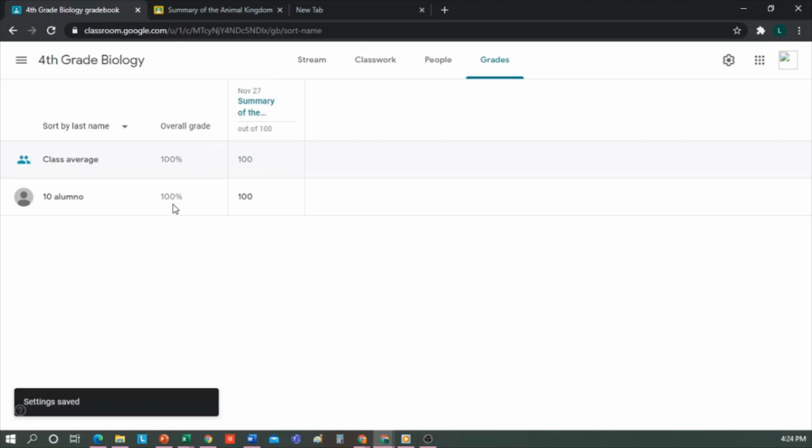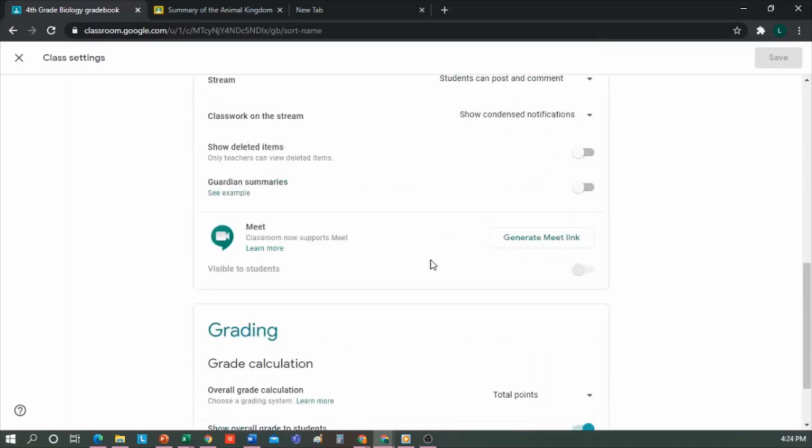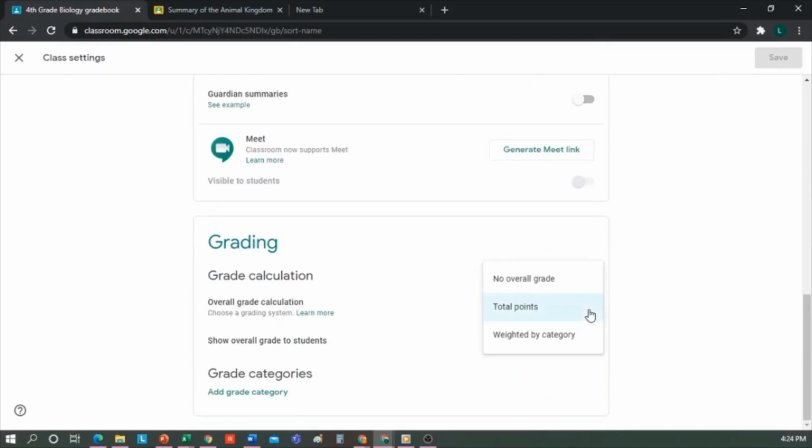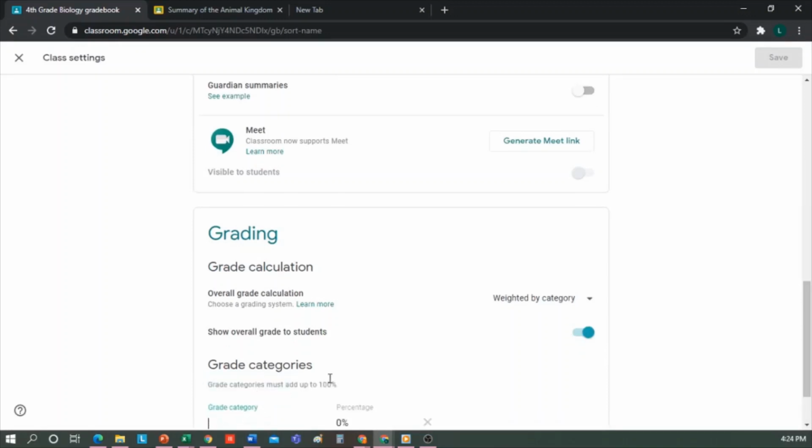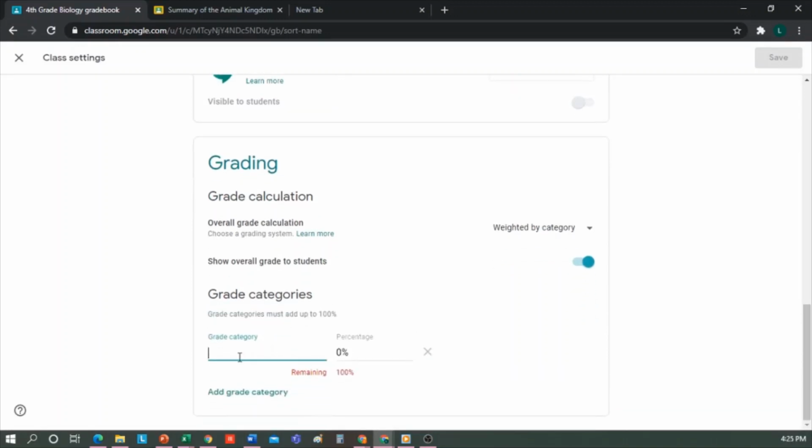If we want to be more specific, we can go back to Settings and select the option Weighted by Category. And here, as it is by category, we have to determine which category each responds to. Then we can add them here and define the percentage. For example, individual tasks will be 30% of the grade. Another category, group tasks, 20%, class activities, 25%, and quizzes, another 25%.